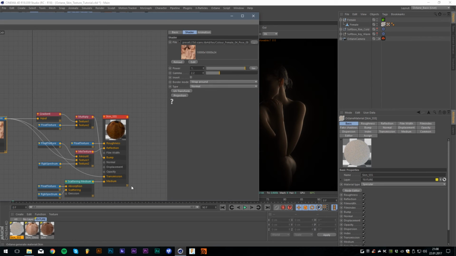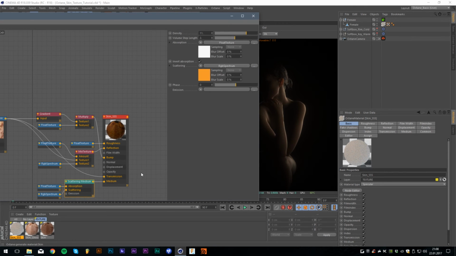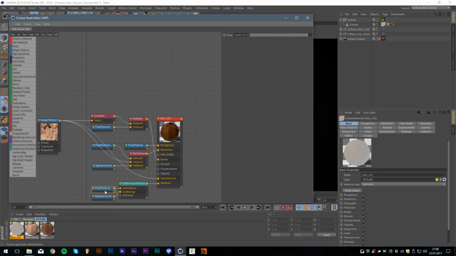And here comes the subsurface scattering part. Once again, of course, subsurface scattering uses a scattering medium inside of Octane. And what I did to this is I used a float texture for the absorption. I wanted a high absorption.